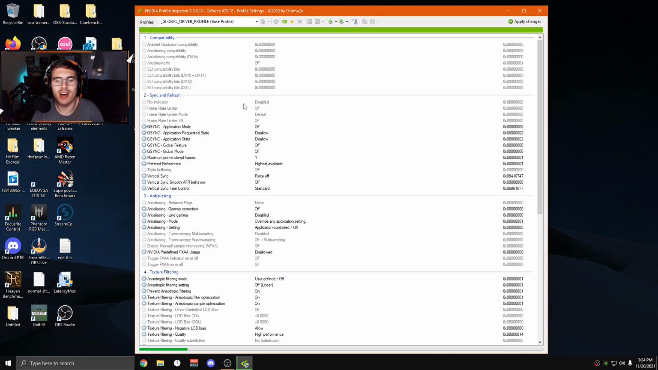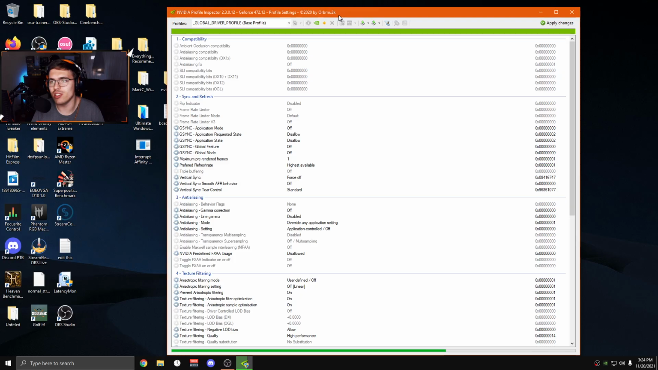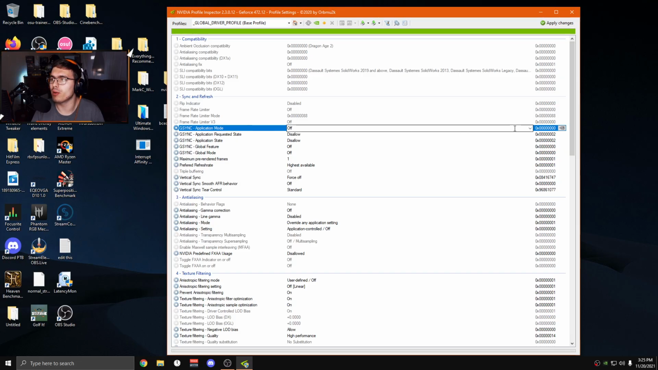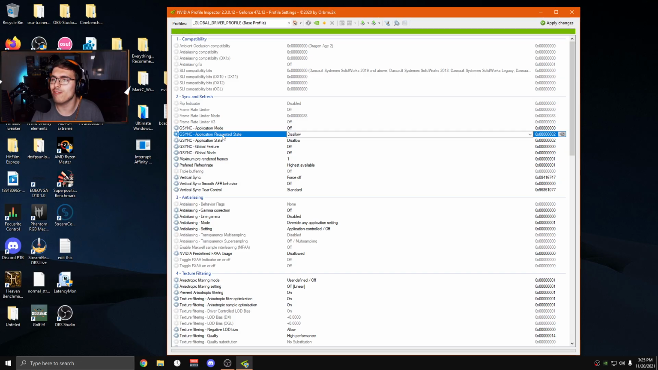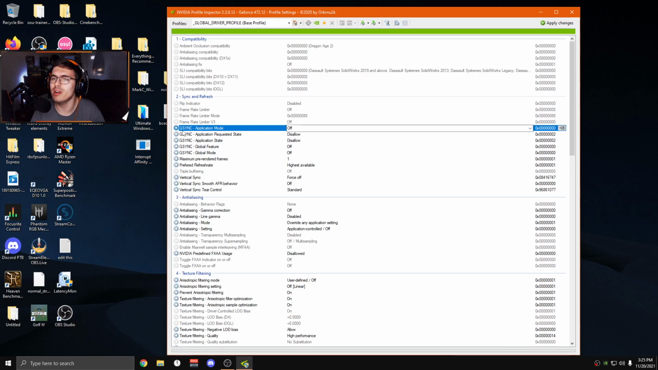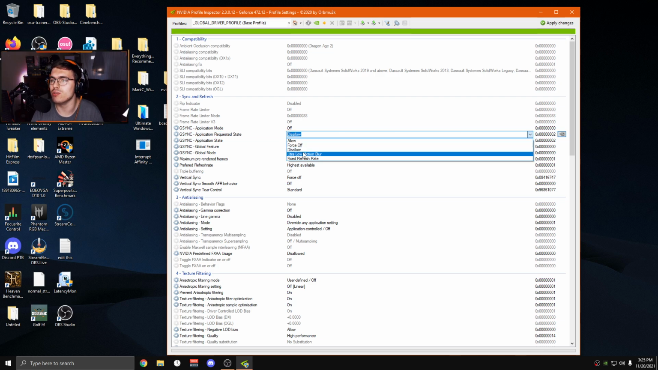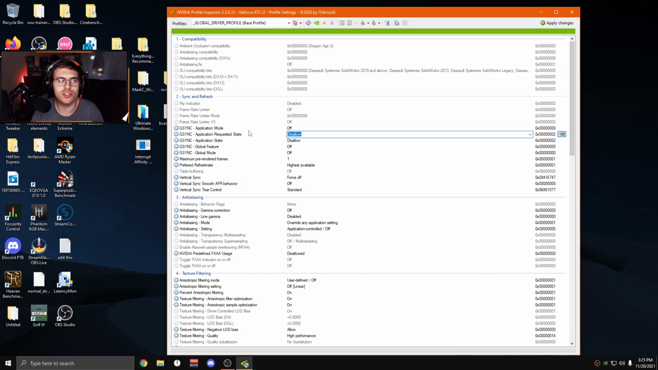Now, this can seem scary at first, but once you get to reading and actually knowing what some of this stuff does, you will be extremely surprised. So first off, we're going to go to Sync and Refresh. Here, we're going to turn off everything related to G-Sync. G-Sync application mode, we're going to turn that to off. G-Sync application requested state, we're going to set that to disallowed. Some people say force off works, but disallow actually works.